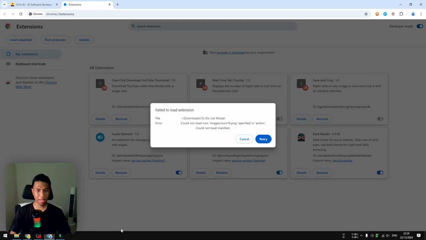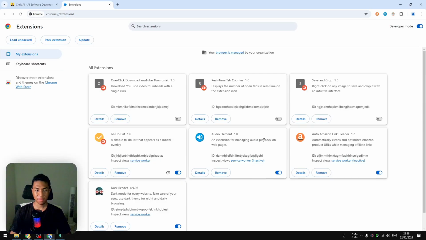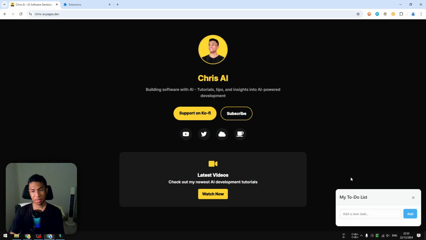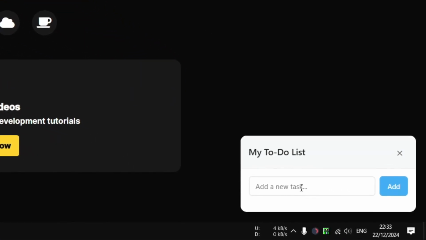And let's go back to the browser and click retry. Okay, now the extension is running. This is the icon. Okay, now I'm going to refresh the page and we should be able to test the Chrome extension. Now I'm going to click on the extension icon and there you go. Now we have a to-do list Chrome extension.